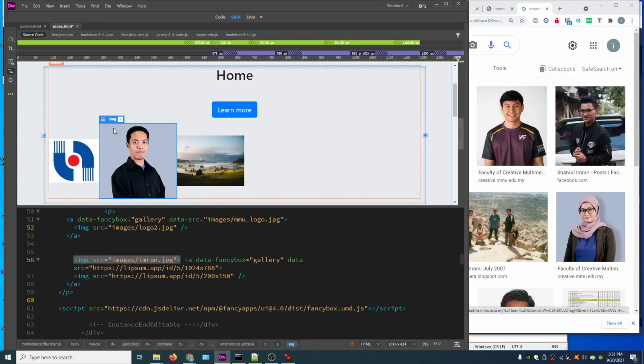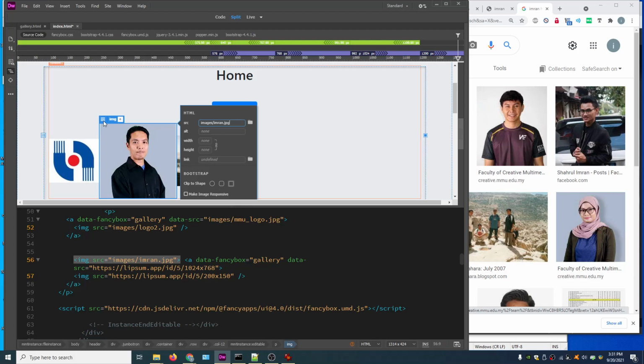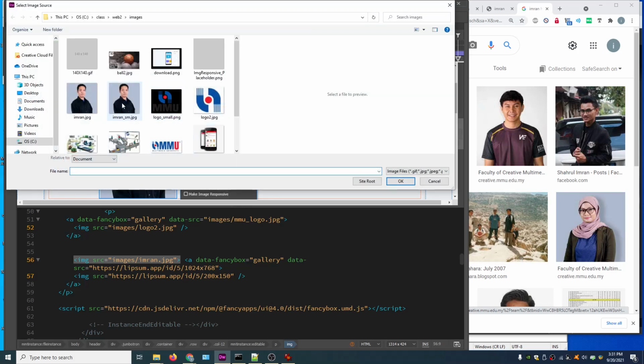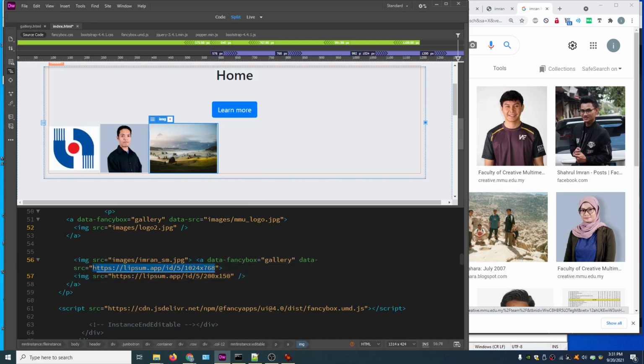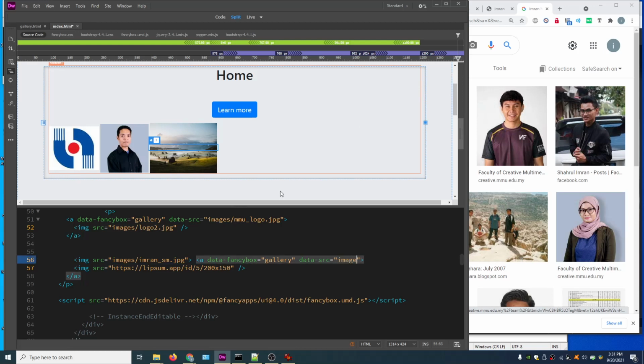To prove this is your work, maybe the requirement is you should put your photo in one of the items here. So I will put a thumbnail of myself. Once the user clicks this thumbnail, it will open the larger version. Okay, I will edit this. Make sure you place all your files in the folder. Mine is under images slash imran.jpg. Okay.